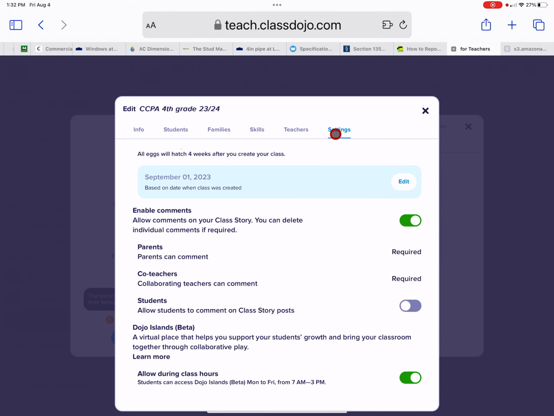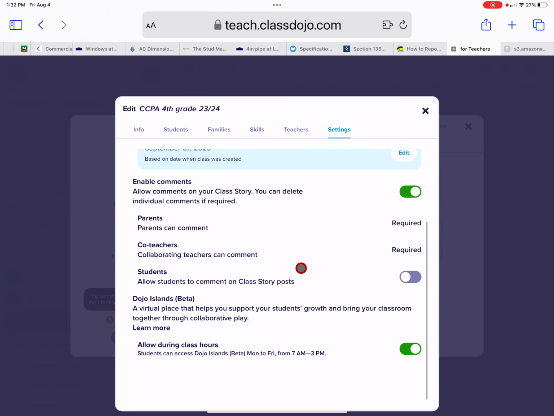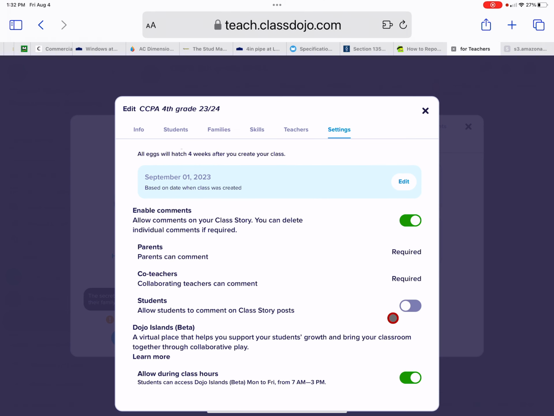What's in here? Settings. All right. See this right here, enable comments. I don't want students doing it.